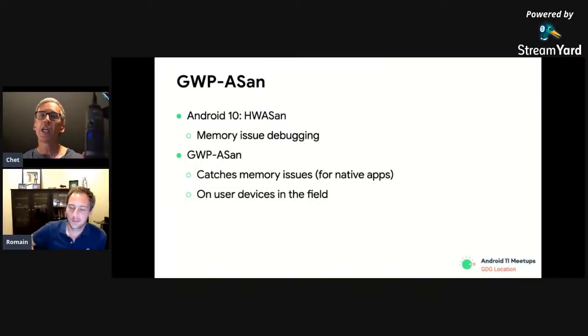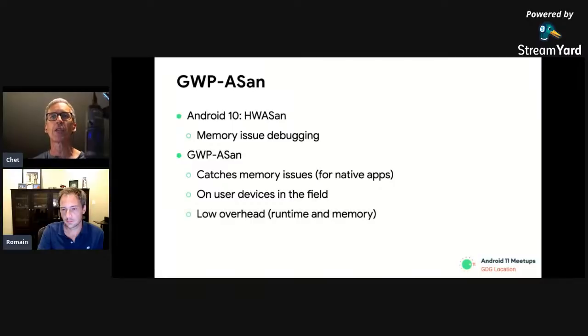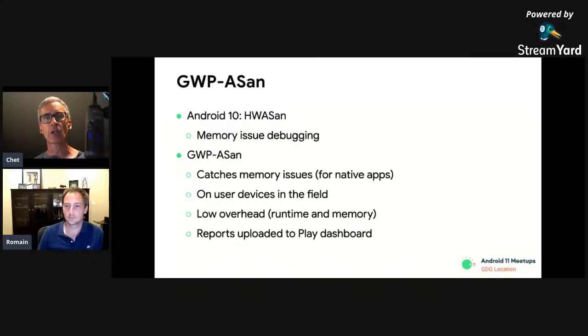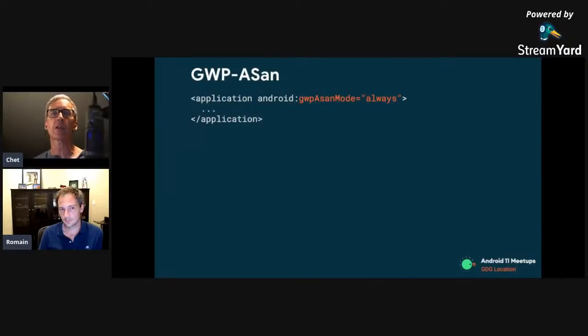I should point out that this is for native developers. So if you're using the Android SDK at the Java API, Kotlin API level, it's not for you. But if you are doing native development, like game development, it's probably worth looking into. And the cool thing about this is the reports are automatically uploaded to the Play dashboard. So when you access one of these things incorrectly, it will automatically crash, which it may have done anyway, and then it's going to log a nice report for you, and that'll go in your dashboard.